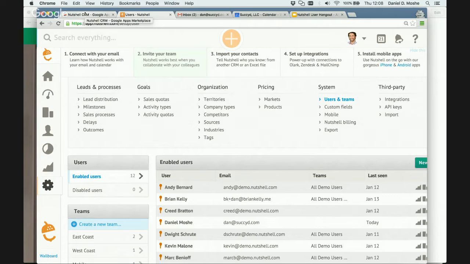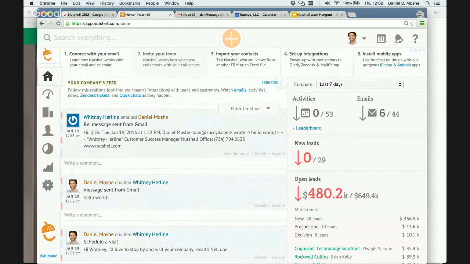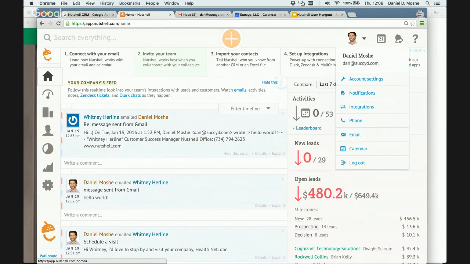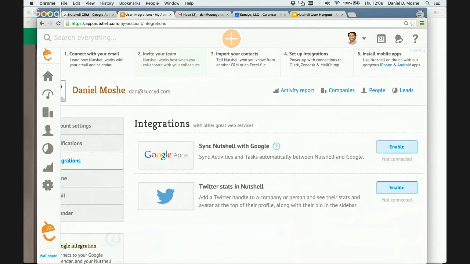Well, then let's take a look at the Google Calendar two-way synchronization and also the task synchronization. And this is what Brian was mentioning previously, in that everyone in your organization can use this. You do not need to be a domain administrator, and this only affects your Google Calendar and your Nutshell account. So this time, to set up the calendar synchronization with Google, I'm going to click on my smiling face and click on integrations. That first option is sync Nutshell with Google.